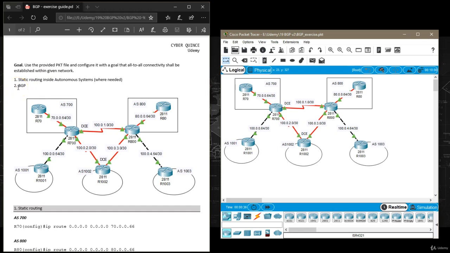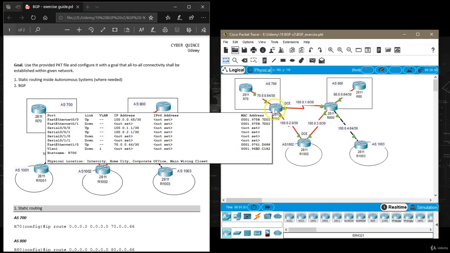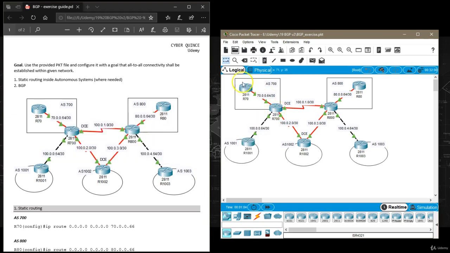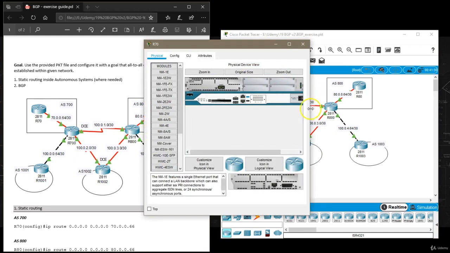For static routing, the reason why it's needed is on these two routers, router 70 and router 80. On router 70, we want to make sure that this router can get out of the autonomous system, so we will configure a default route towards router 700. Why is that needed? It's needed because we will not be configuring BGP on these two routers. So router 70 and router 80 will not have any routing protocols on them, so they will have no way of knowing how to find these other networks. That's why we're going to configure a static route on each one of those.